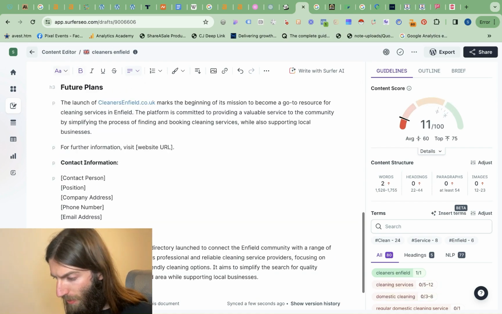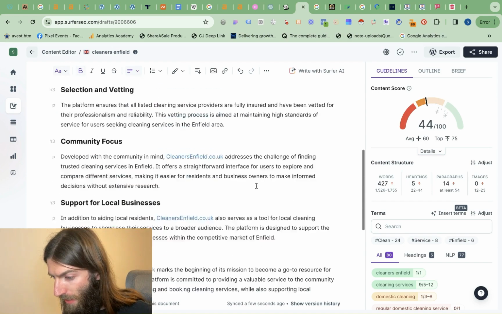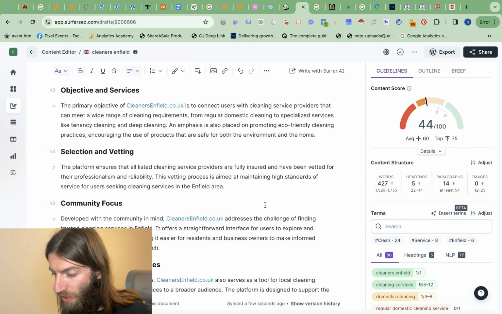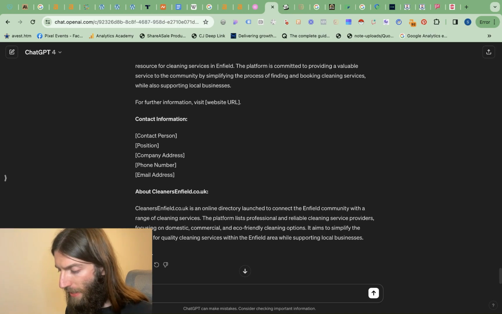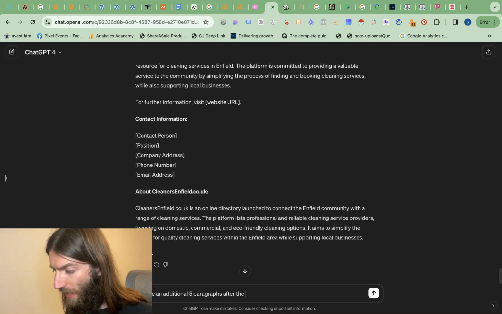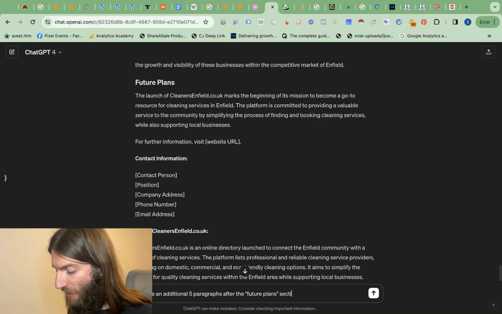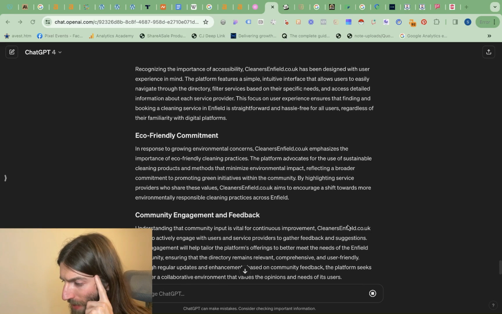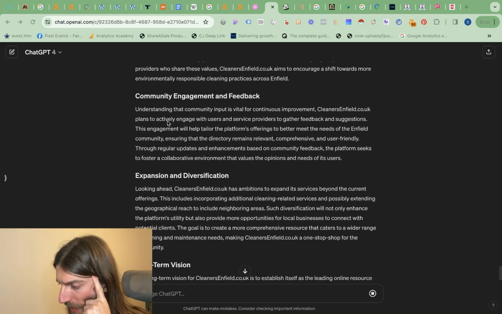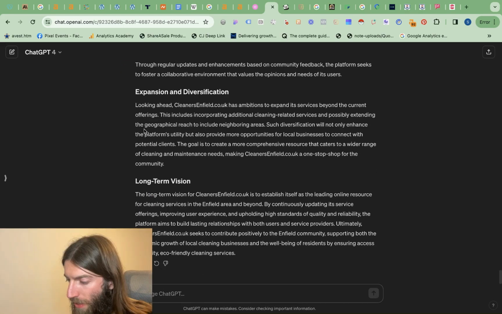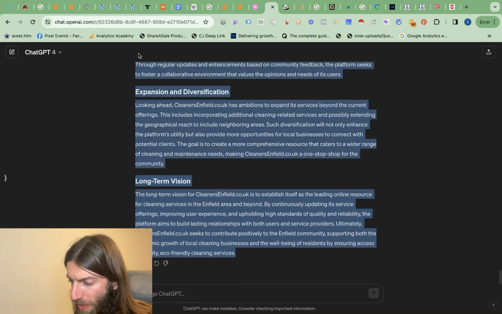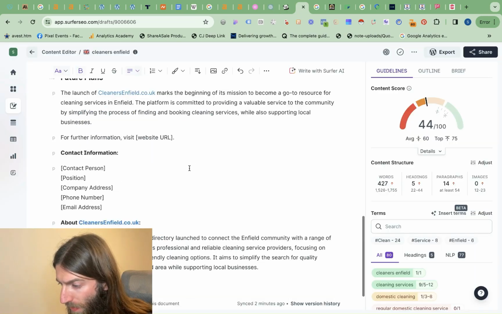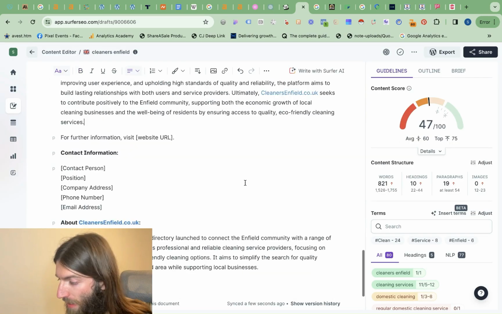And now hopefully we've still got enough words to use the insert term feature. No, it's only 427 words. So I'm going to say, give me an additional 5 paragraphs after the future plans section. And hopefully it will understand it just needs to expand it, which it seems to be doing very well. So we've got user experience, eco-friendly commitment, community engagement. If we copy that, hopefully we've got a much more substantial article now. Now I go back and just add that in here. So that's a bit better.